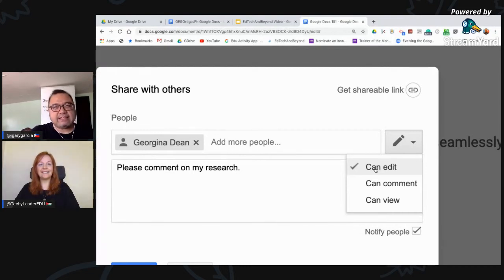Now, for example, you want to get suggestions from others. You want to get their input, but you don't want them to really delete everything in your document.